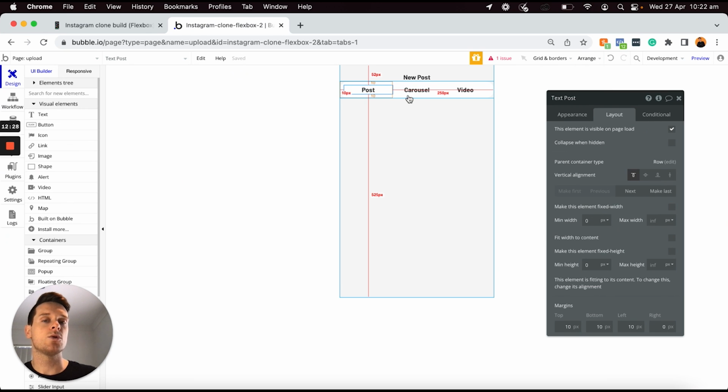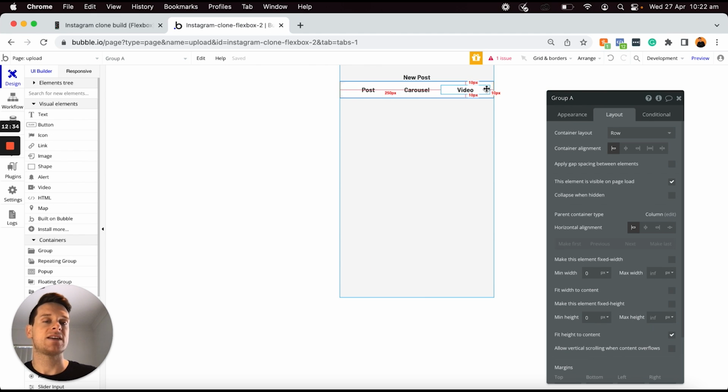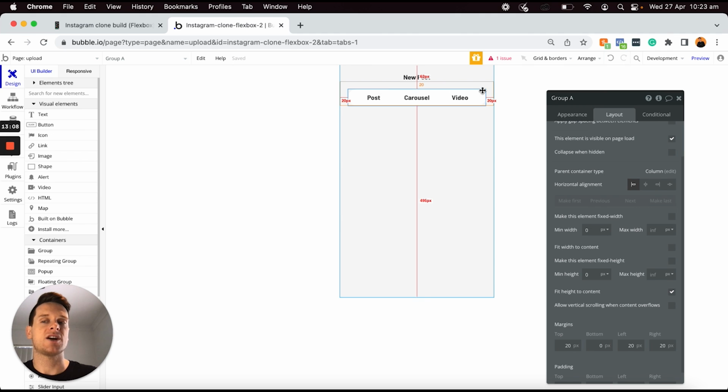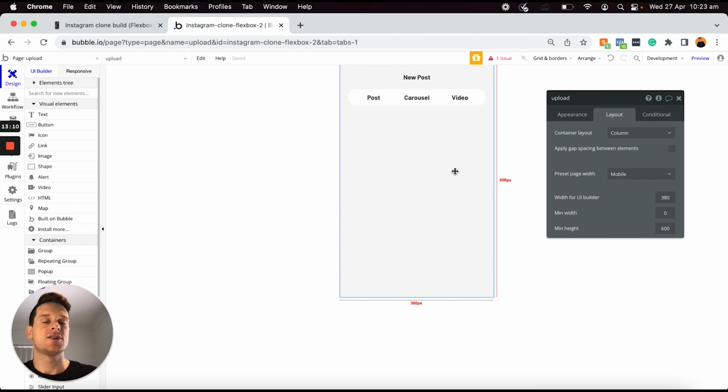But what I would also like to do is just add in some margin onto the actual group element itself. So if I select my overall group here, I'm going to scroll on down to my margin settings, and I'm going to add in 20 pixels of margin at the top, as well as 20 pixels of margin on the left and 20 pixels of margin on the right. And what you'll now see is that this group no longer touches the borders of our page. So it just looks like a nice header menu on our page there.